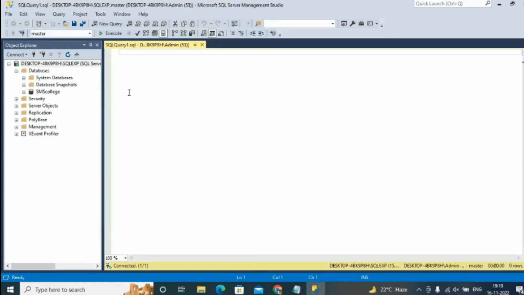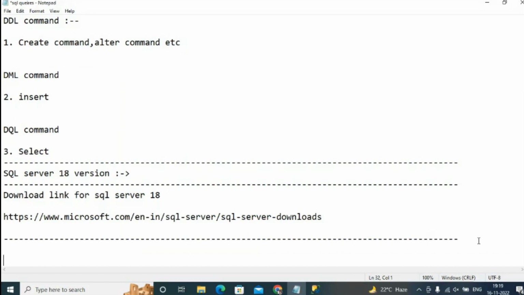And now you can write down your queries here. Okay. So the first step of creating a database is step one: create database. The command is create database, then the database name. Suppose our college name is IIT. So I will create a database with the name IIT.